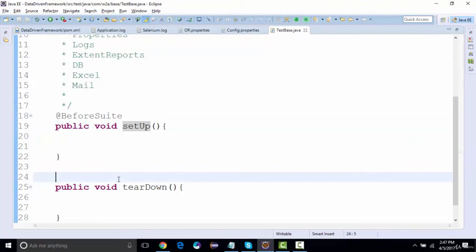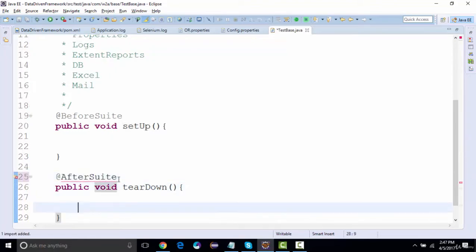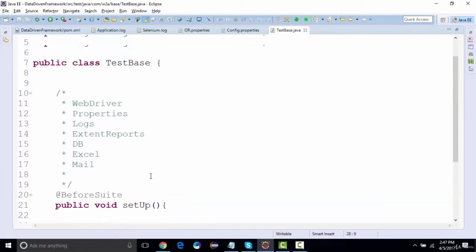Similarly, after executing all of your test cases, you want to quit things, you want to terminate the sessions, right? So all the code is going to come inside the tear down method. So this will be @AfterSuite. So after suite will be executed after we execute all our test cases, right?